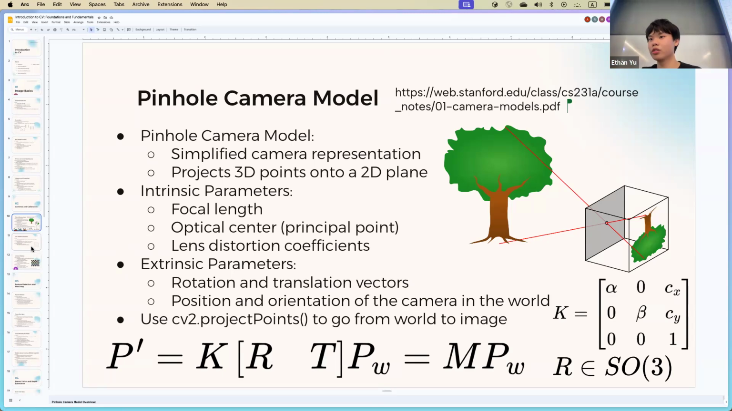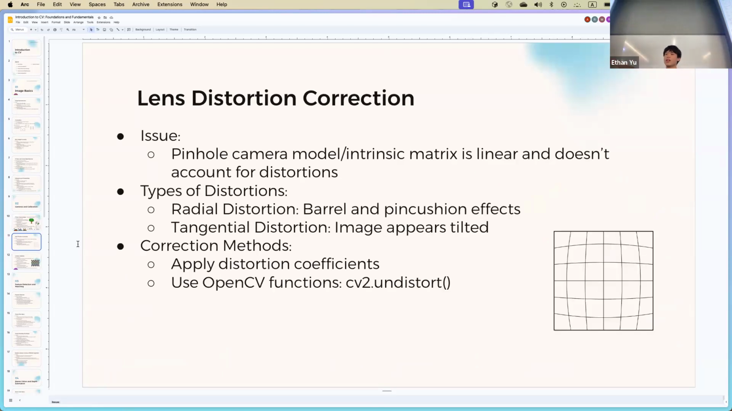Cool. And then going into a little more detail on what distortion is. The issue is that the pinhole camera model is linear, right? So it can't account for any radial or tangential distortions. And so how we fix it is you apply these distortion coefficients, and there are functions in CV2 that allow you to reverse or apply these distortion effects.